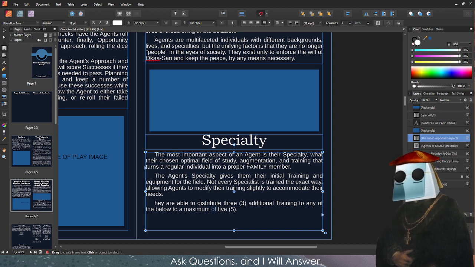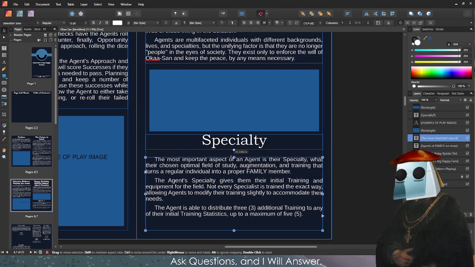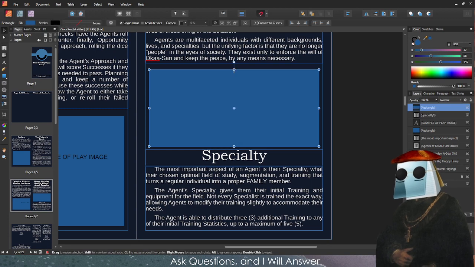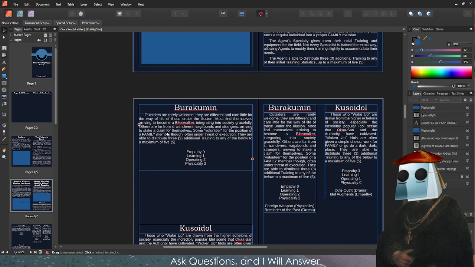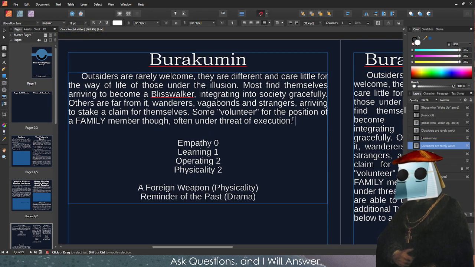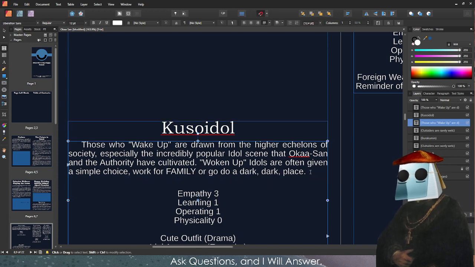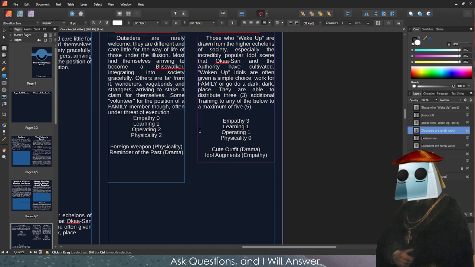Additional training to any of their initial training statistics up to a maximum of 5. So that allows me to cut this section on all of these. It does not fix the Kuso idol issue, but we don't talk about the Kuso idol issue because they're not actually that fascinating. It does save me a little bit of space.